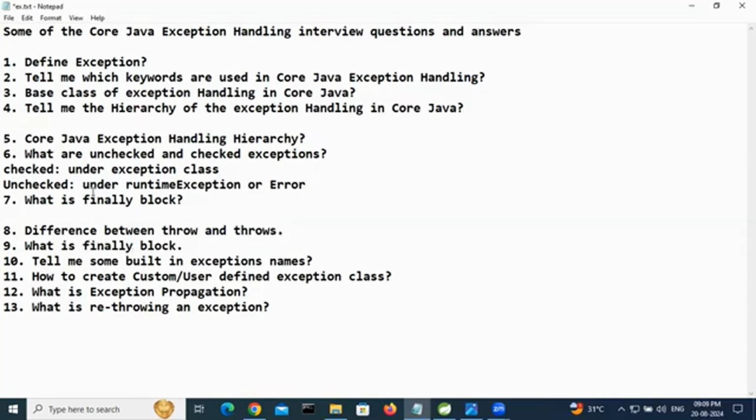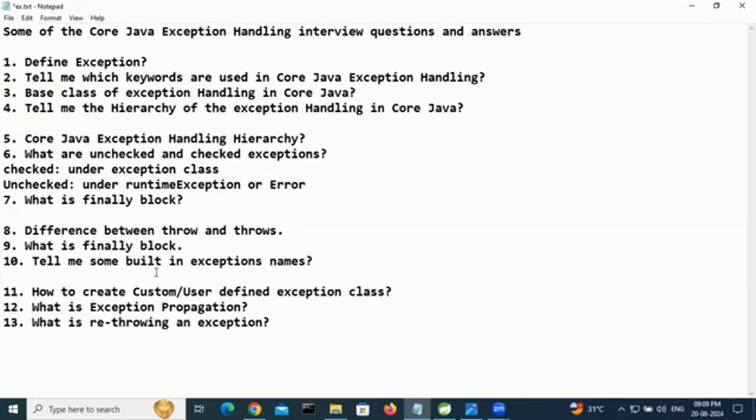What is the finally block? It is covered here. Next, tell me some built-in exception names, like arithmetic exception, file not found exception, illegal argument exception, null pointer exception, like that.